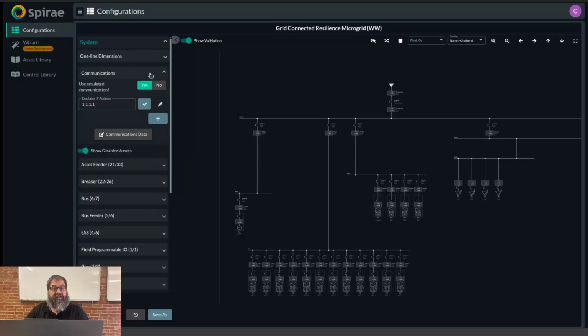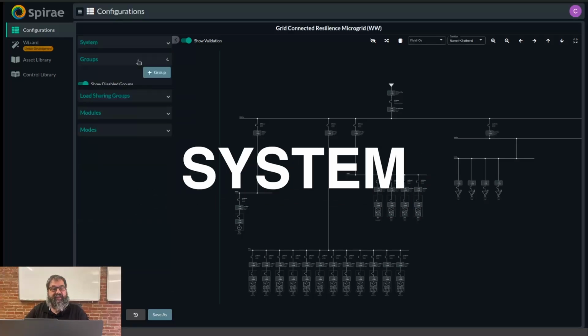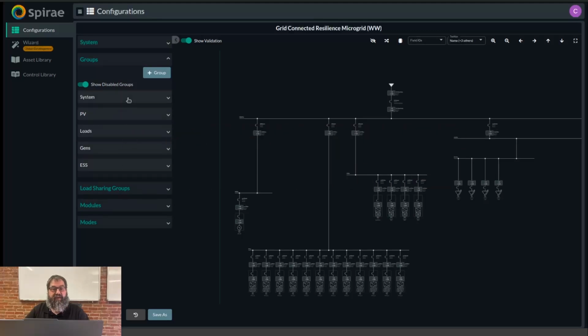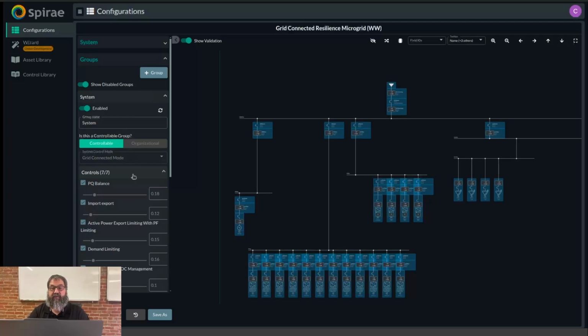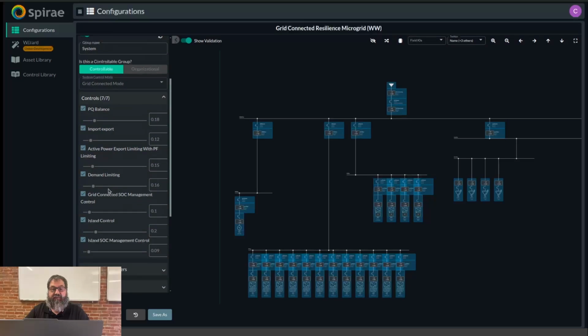Once I've gone through and adjusted any of my communication details, I can come through the system groups panel here. From here, I can now start to select what type of control objectives I want to have enabled. This is the preset set of controls that we have already selected for this particular project for various types of resilience and economic purposes. In here, I can very simply just start unchecking these to turn things on or off as I want to have used or not used in my project.